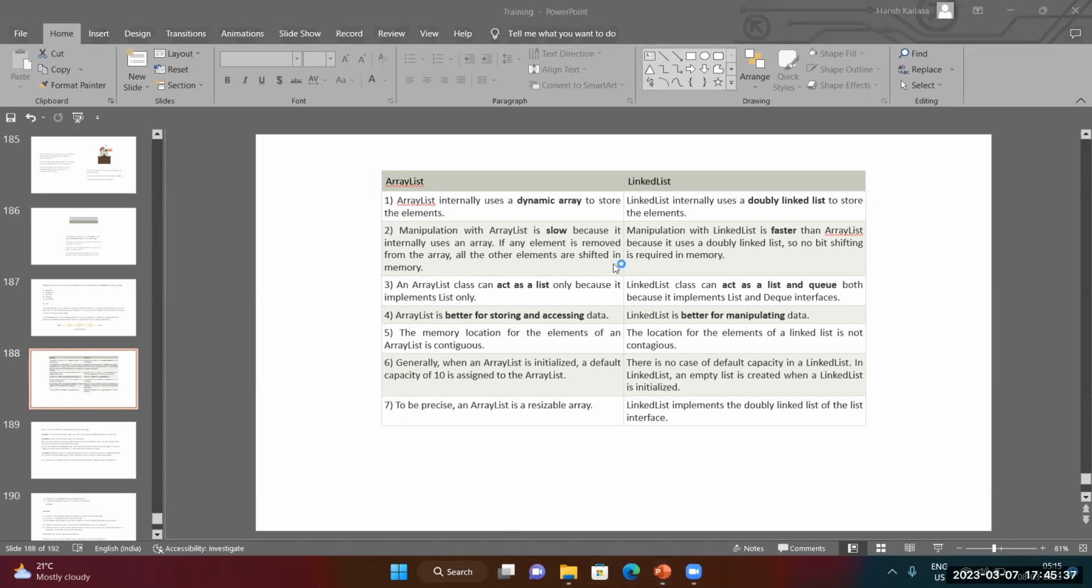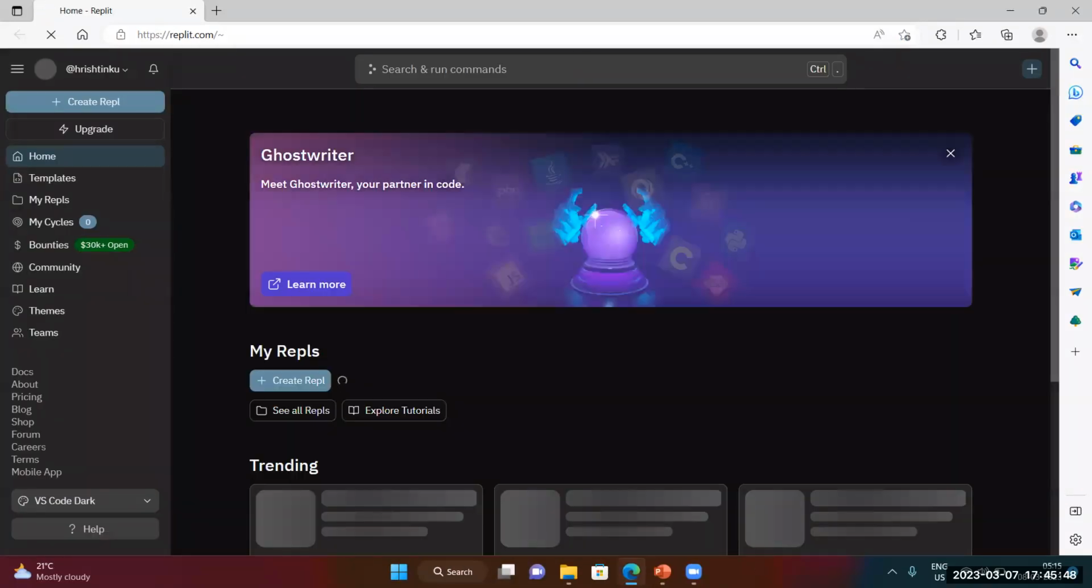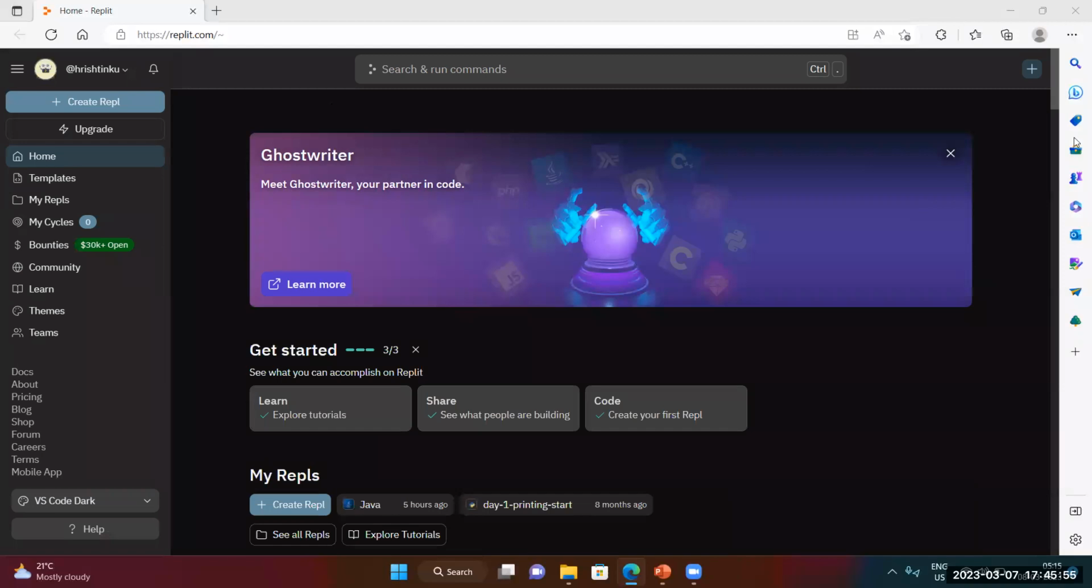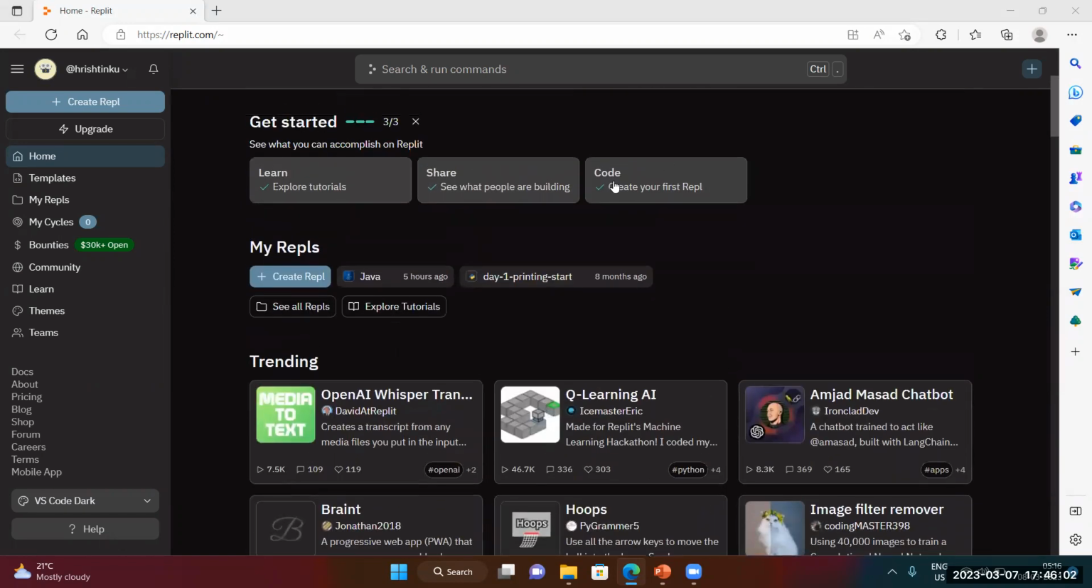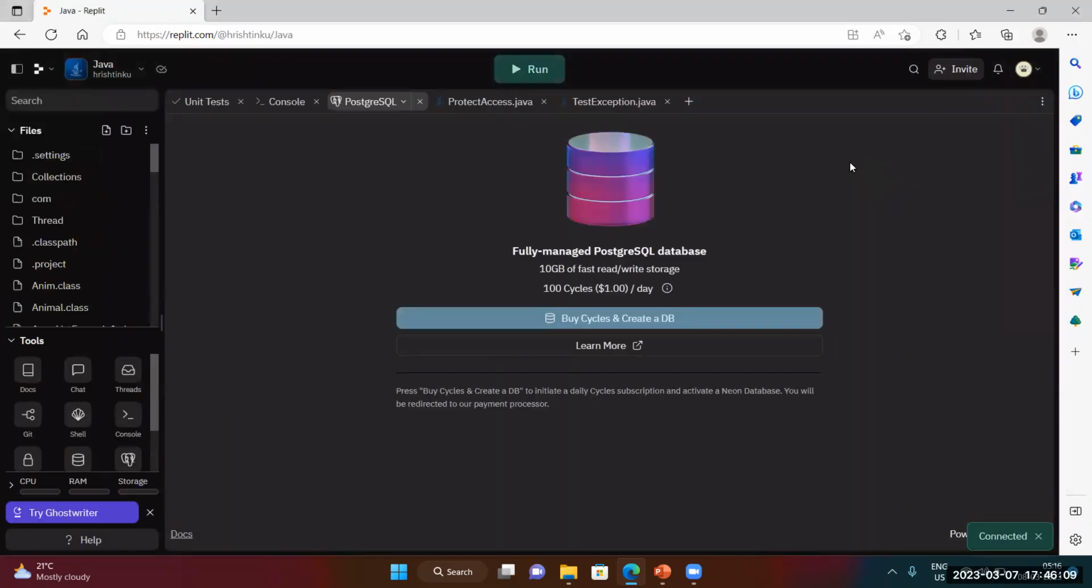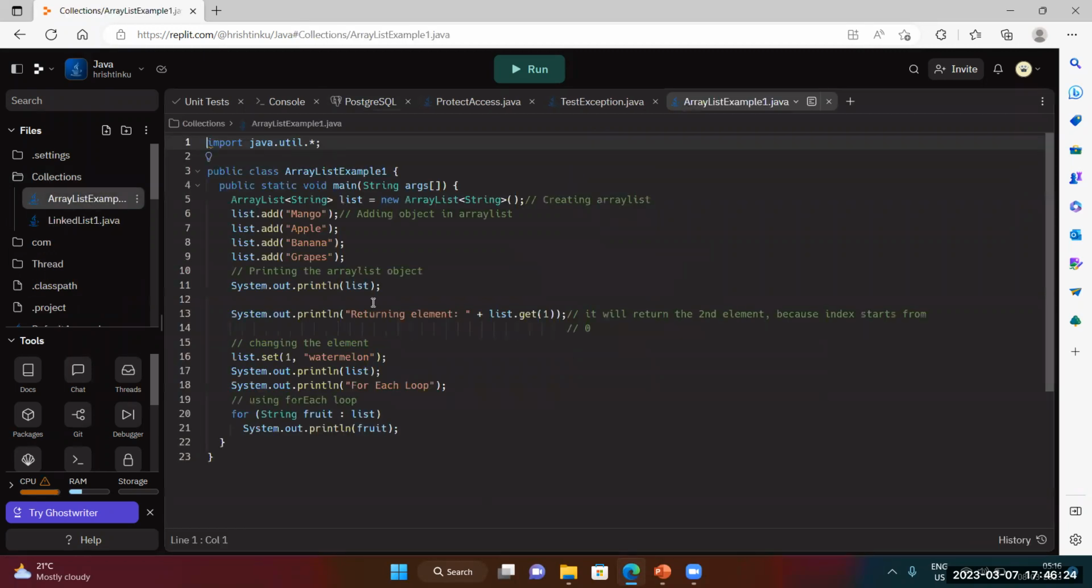Okay, let's see a couple of programs with ArrayList and LinkedList. If you see here, I already have an example with ArrayList.